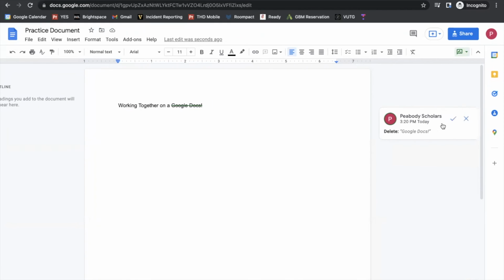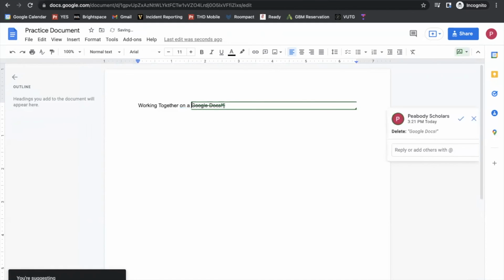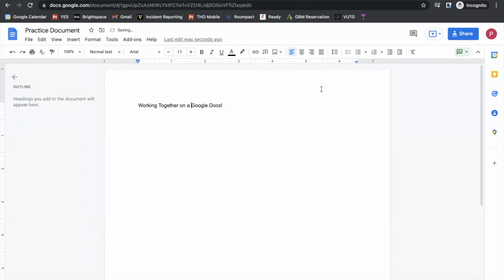Similar to comments, you can accept a suggestion and it will keep the change, or you can reject it and it will go back to what you had before you made the suggestion. So let's accept it. And now you can see it accepted the suggestion and now we don't have Google Docs anymore. But if we wanted to reject a suggestion, so this is our suggestion and we reject it. Now the suggestion goes away and it's as if the suggestion was no longer there.